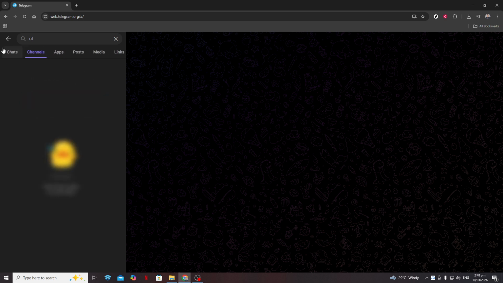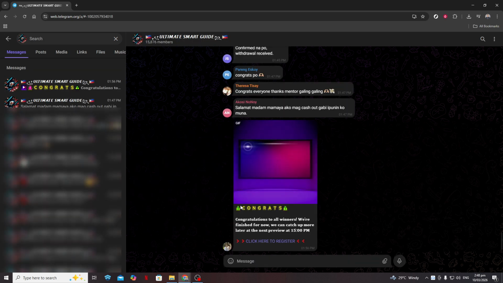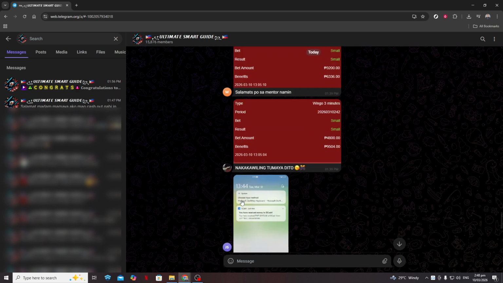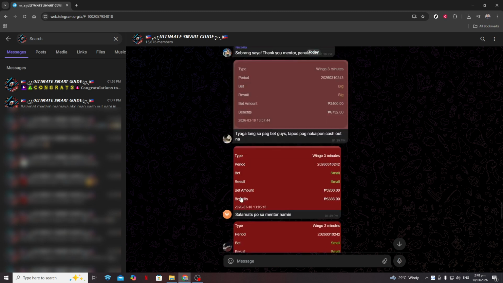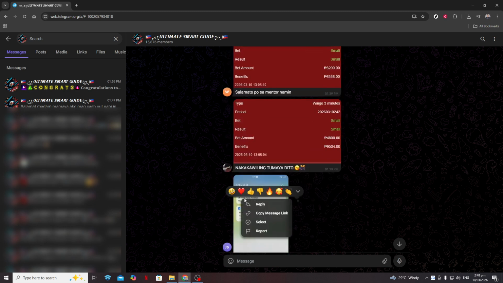Next, check your chat list and archived chats. On mobile, scroll to the very top of your chat list and pull down to reveal archived chats. Sometimes a group that looks gone is simply archived or muted. If you find it there, you can open it and move it back to your main chat list.